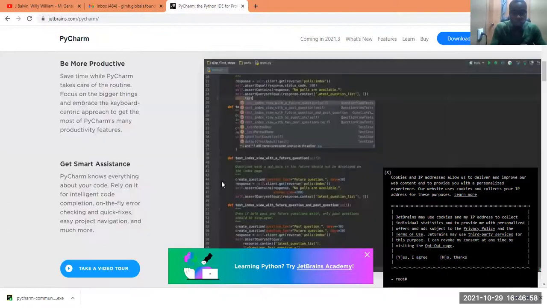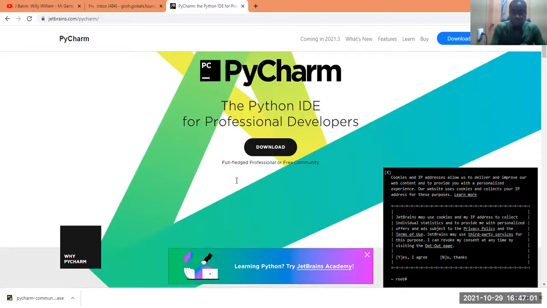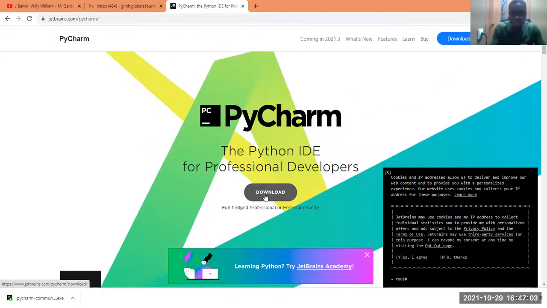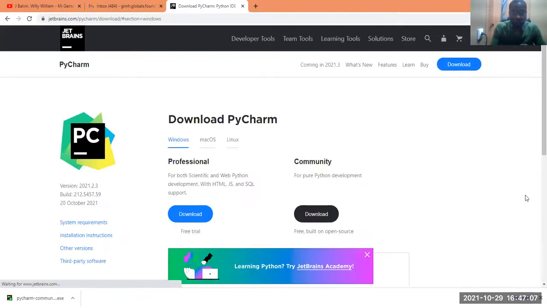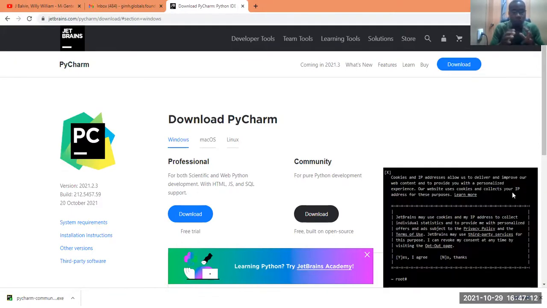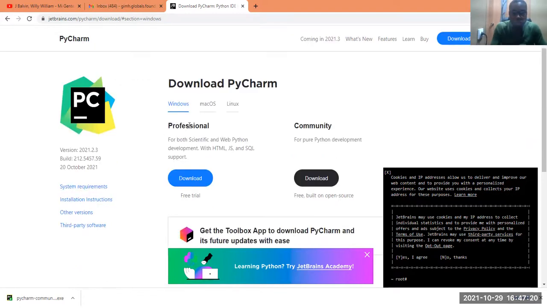Yes, you have opened it. This is how it looks. You can click on the download button and let's see what we are going to get. It will come out with some information. After clicking on the download button, you will be prompted into this page where you have PyCharm for Windows. If you're on Windows, you're going to have information only about Windows. They have this software for Windows, Mac OS, and Linux.